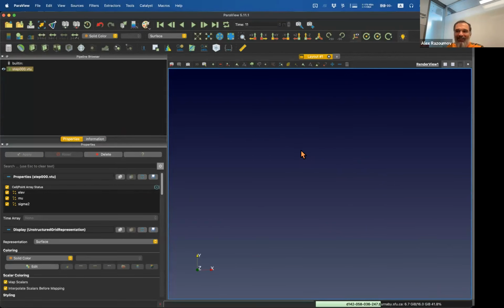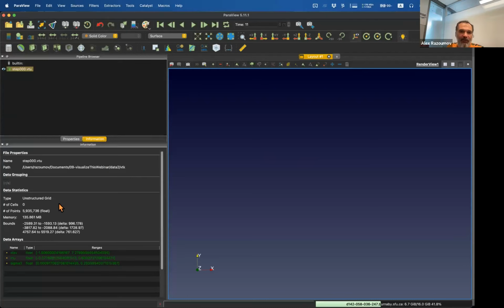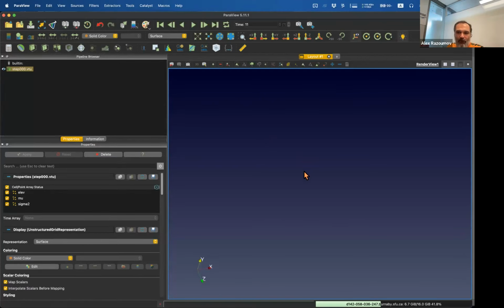And then when I load it, nothing shows up here, right? And the reason for this is that you loaded 6 million data points. So here are almost 6 million data points, right? And these are the variables that are stored on top of the data points, so elevation, mu, and sigma 2. But the data points are infinitely small, so you don't see them.